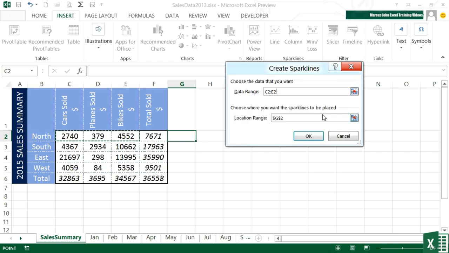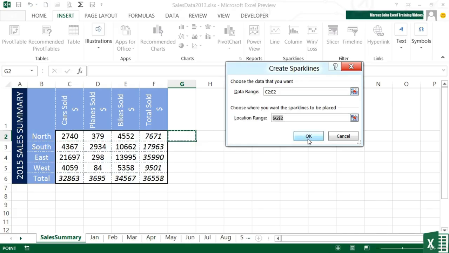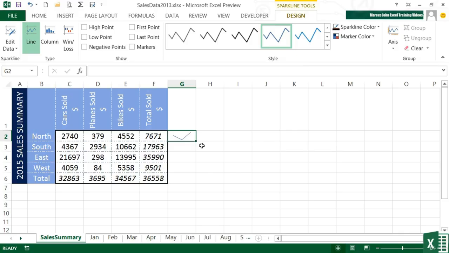Where would you like the sparkline itself to be placed? Well, it's placing it in G2 because that's where I was when I selected the sparkline. So if I'm in the wrong cell, I can still use the browse button to say let's place it somewhere else on the sheet. So that's okay. And you see a little mini sparkline appears.